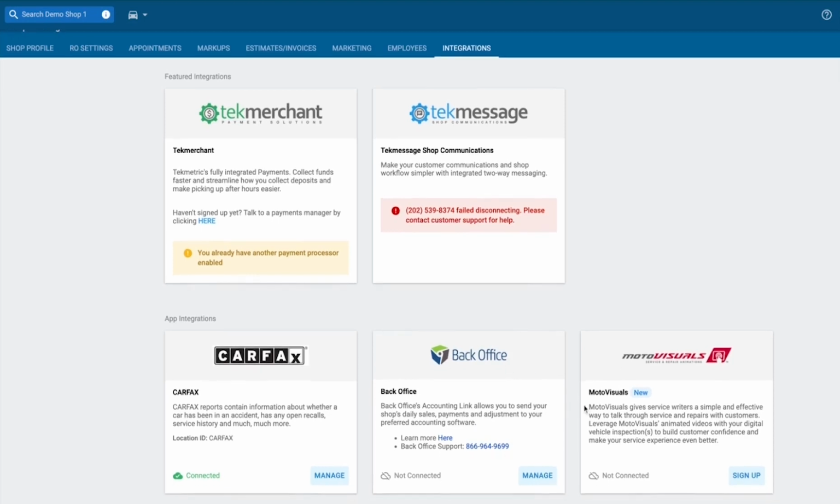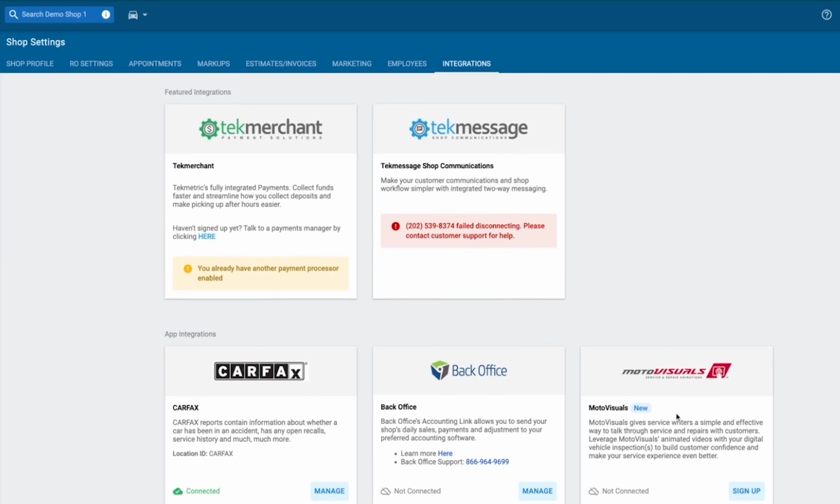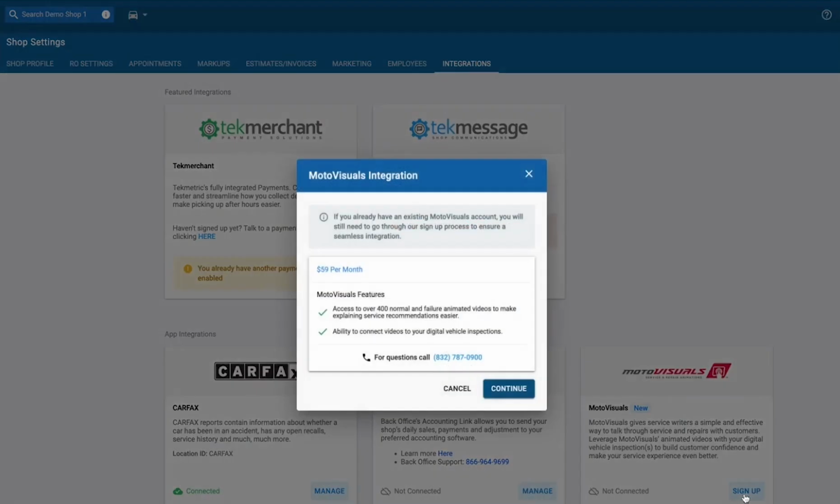repaired. So in order to set up MotoVisuals, you're going to navigate to Shop Settings in the Integrations page and then click Sign Up on the bottom right of the integration box. And a Moto will appear reviewing that it's $59 a month, and if you do currently have a MotoVisuals account, you still need to register through Tekmetric, so please keep that in mind.